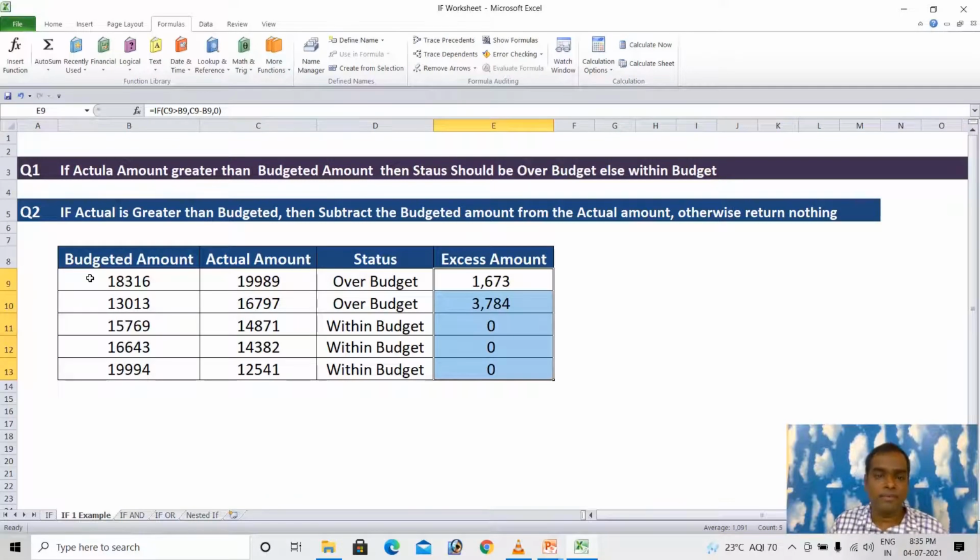So this is the excess amount here for the over budget, 1673 and 3784. So this is the way some scenario will come in your real work time. Here the manager can ask you to go ahead and give the calculation. You have to apply a real business scenario if you understand how the IF syntax can be used. In this scenario, I am debugging and evaluating this formula. How to evaluate a formula? You can go to Formulas, then Evaluate Formula.